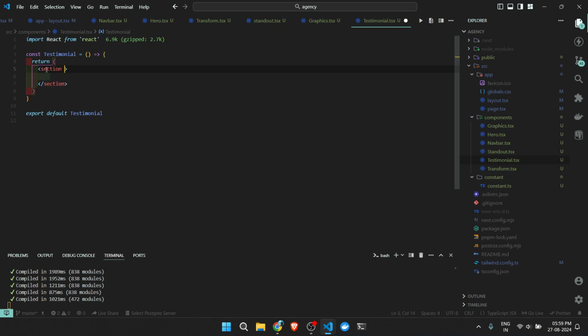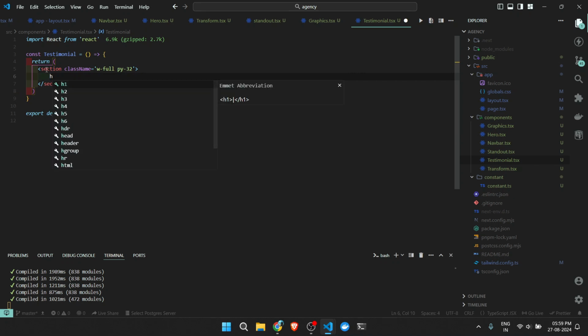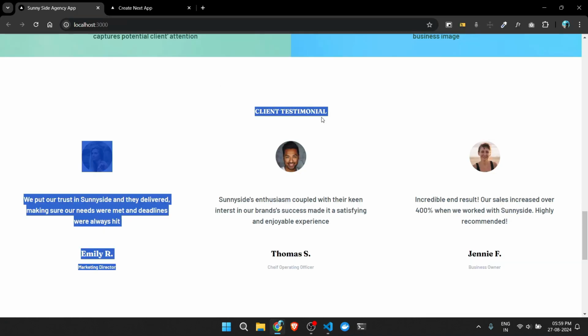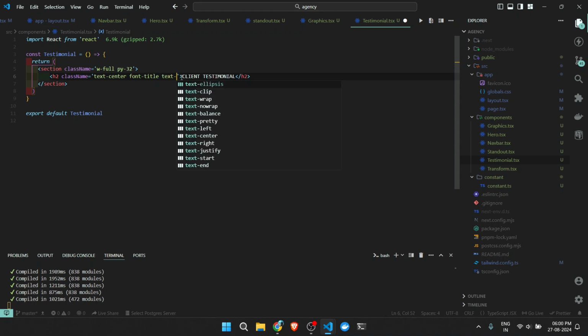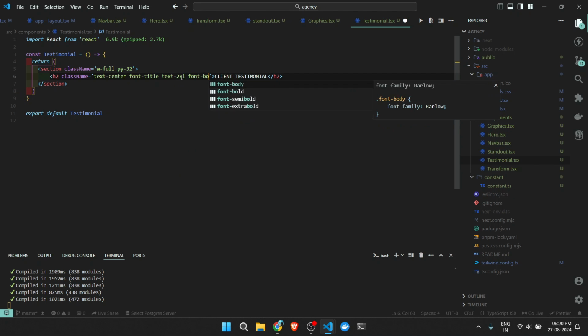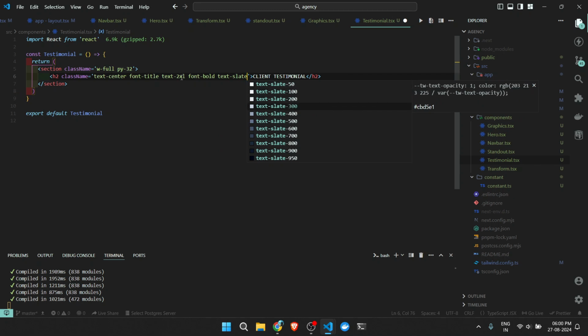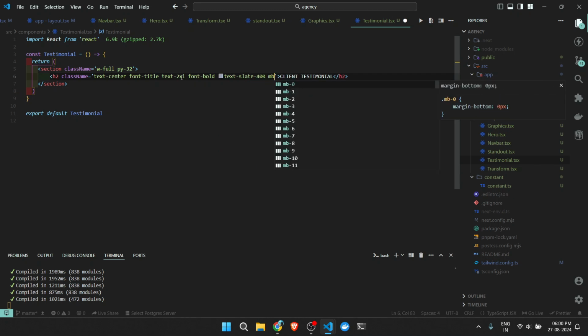Now this section will have a class name of width full, and the py will be 32. Under this div we'll have an h2 tag, and this will say client testimonial. So copy this and paste it here. Now this h2 element will have a class name of text center. It will have font title, text Excel, font bold, and it will have text slate of 400 as text color, and the margin bottom will be 16.